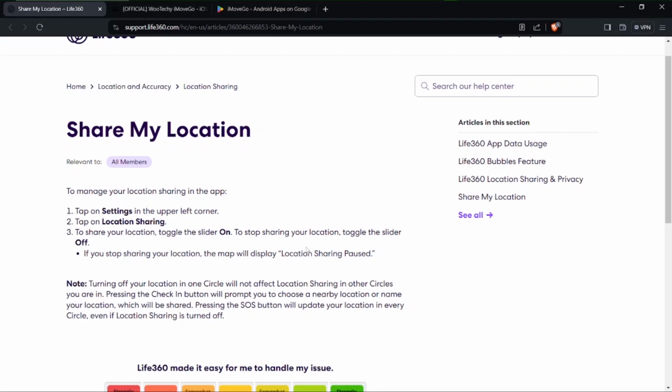Alright, so if you have your mobile app, you can go to settings and of course go to location sharing within your settings and tap. There should be a slider where you can toggle between on and off, and this should of course pause your location on the map. But then again, this might not be what you're looking for, but it is an easy step, and I will be going over an alternative.